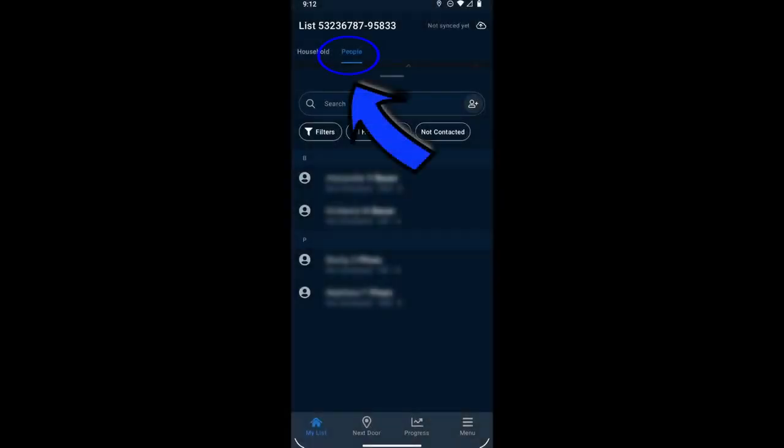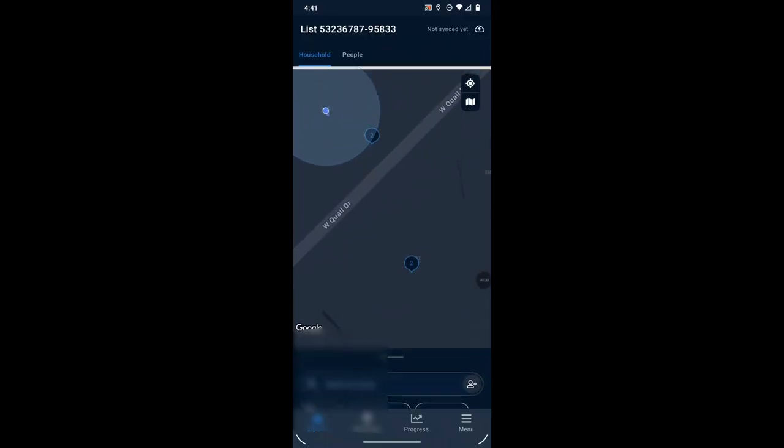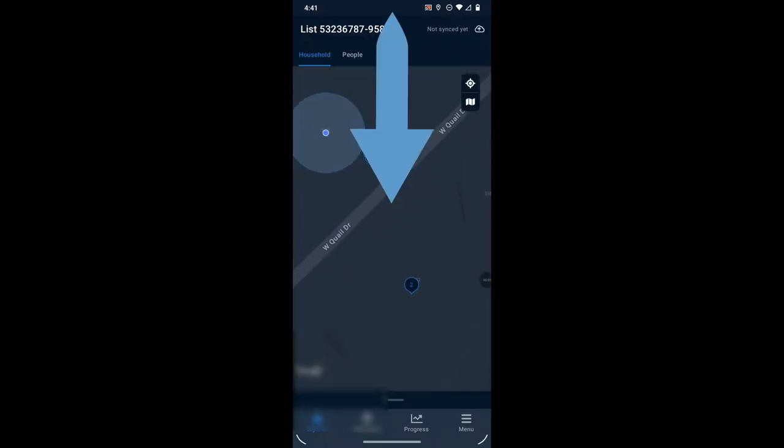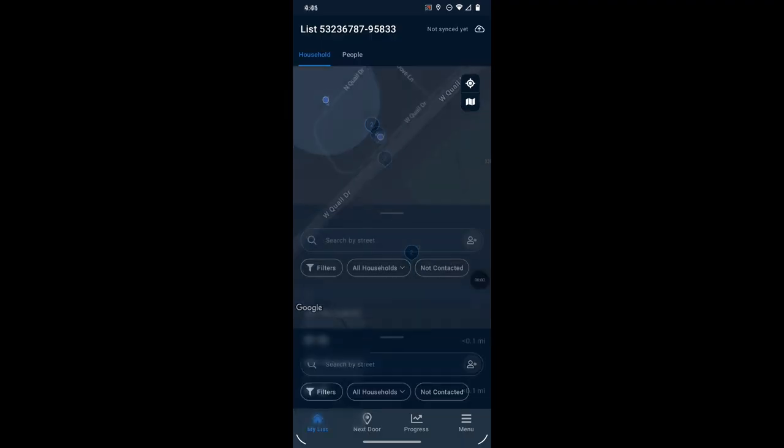Next to the Household button, you will see the People button shown here. Click on that to expand the People section. You can go back to the map by clicking on Household again. To make the map bigger on your phone, press and hold the gray bar shown here. Then pull the people list down by sliding your finger towards the bottom of your phone. Reverse this step to bring the people list back to where it was.